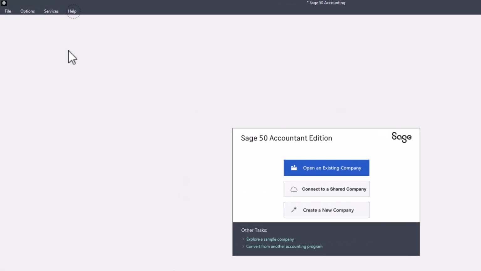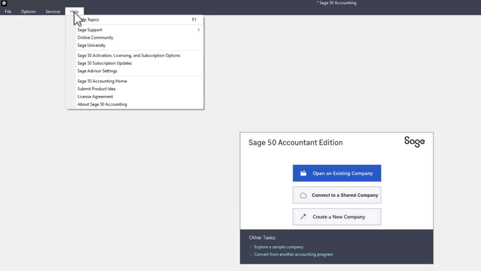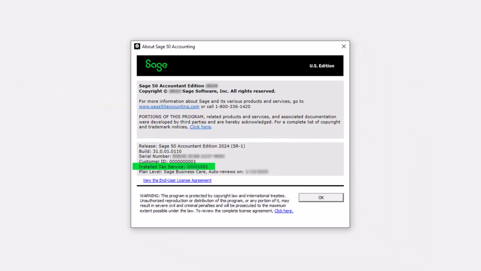To verify which Payroll Solutions update you have installed, select Help from the main menu bar, and then About Sage 50 Accounting. On the About Sage 50 Accounting window, check the Installed Tax Service. The value in the Installed Tax Service field is formatted with the first 4 characters for the year, followed by 2 characters for the month and 2 for the day. The year-end tax update will display the 4 characters of the upcoming year, plus 01 for January and 01 for the day.